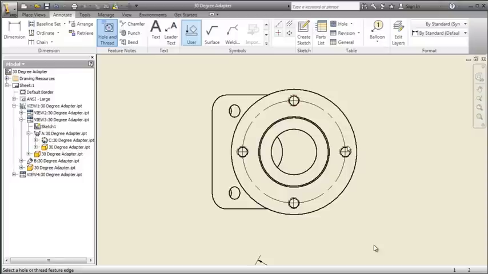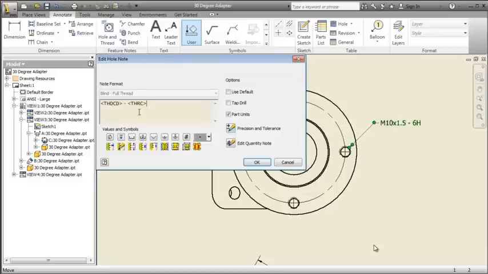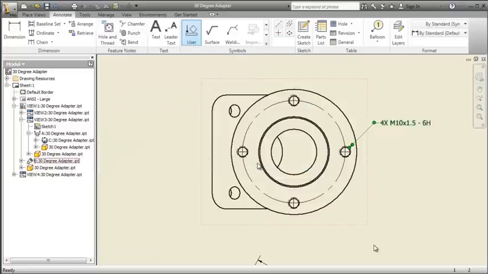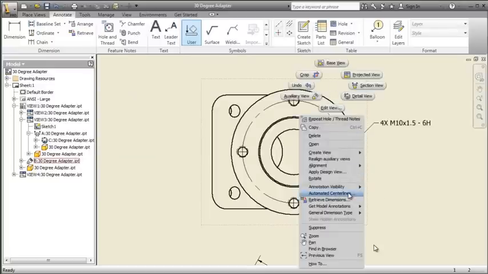Here, let's place a hole note. You'll notice that only holes highlight. I can select it, and it picks up the fact that that is a tapped hole. A quick double click to edit the hole note, and I can tell it to insert a quantity for this hole note. I can insert other things like thread class or what type of fastener it is. In this case, I'll put in the quantity, and it shows me how many of that type of hole are in this drawing view.